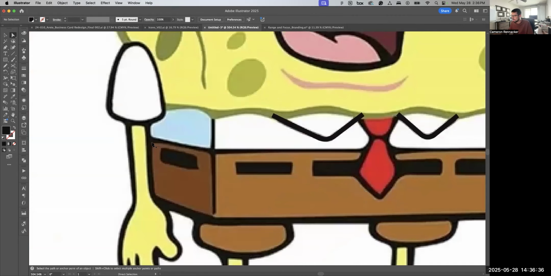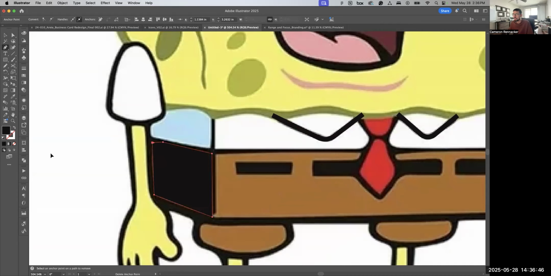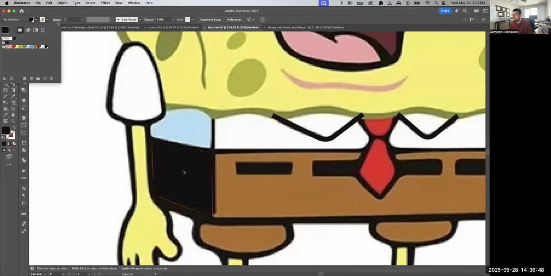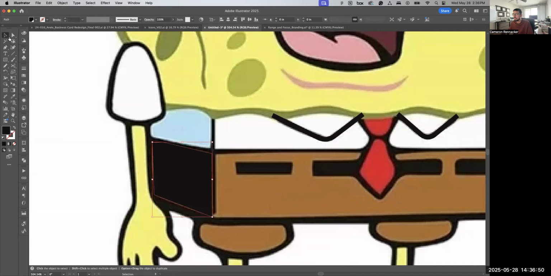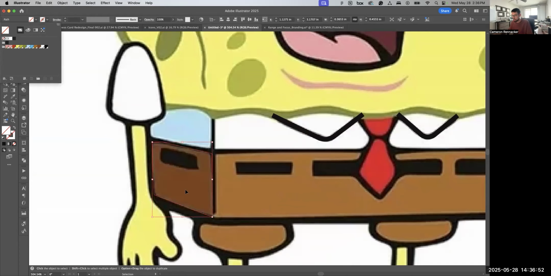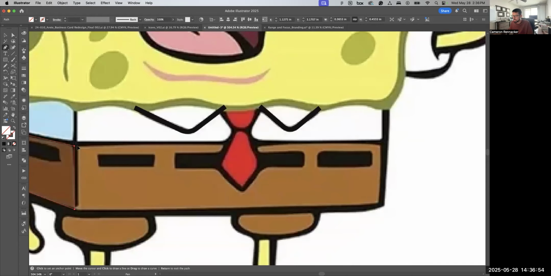Now we can sort of come in. I'm going to fill in his shorts here, like so. Let me turn off that fill. There we go. Then here we can do the same thing on this side.